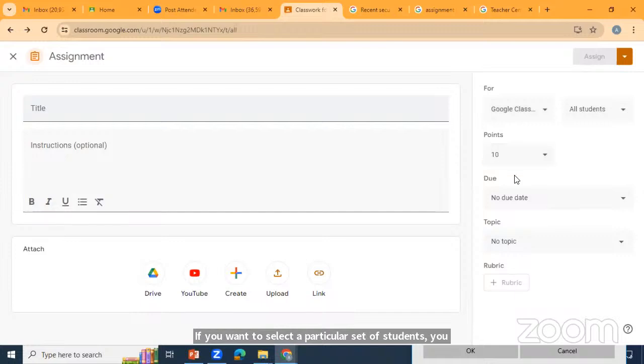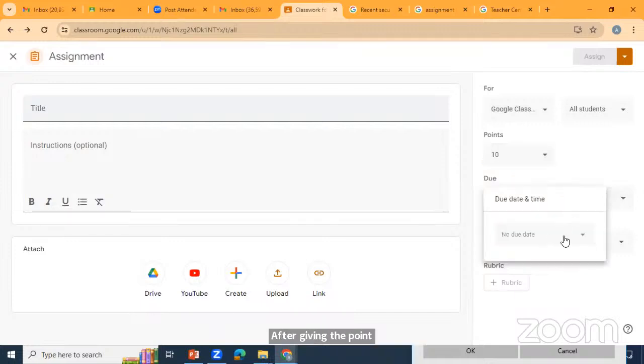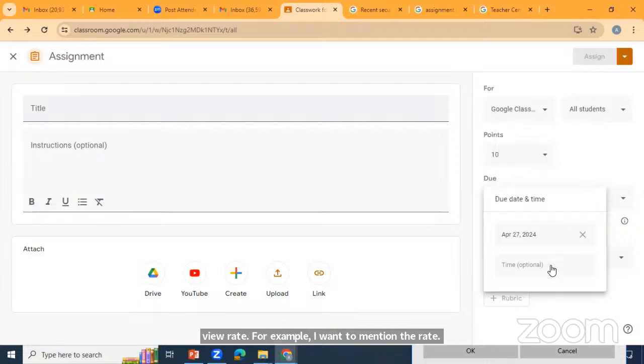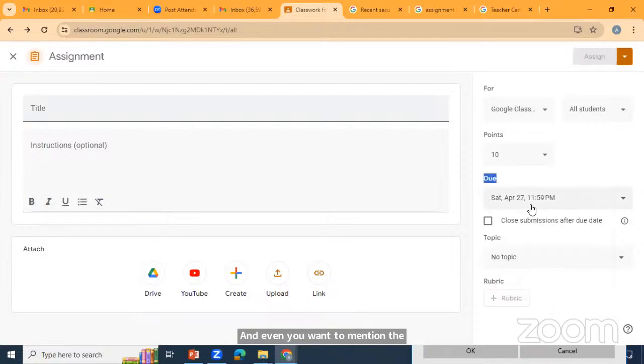After giving the points, you can also decide the due date by which your student should submit this assignment. For that, you have to select the calendar, where you can mention the due date. For example, I want to mention the due date as 27. And if you want to mention the time, you can mention the time. So here you can see the due date will appear.